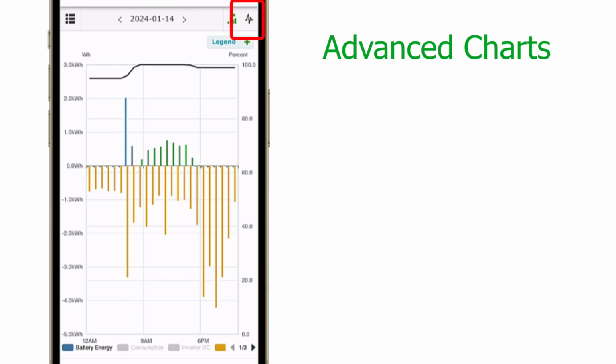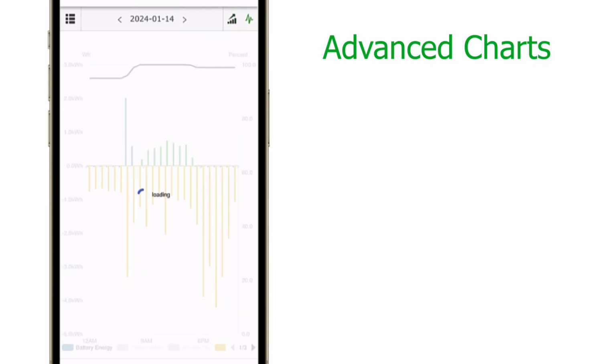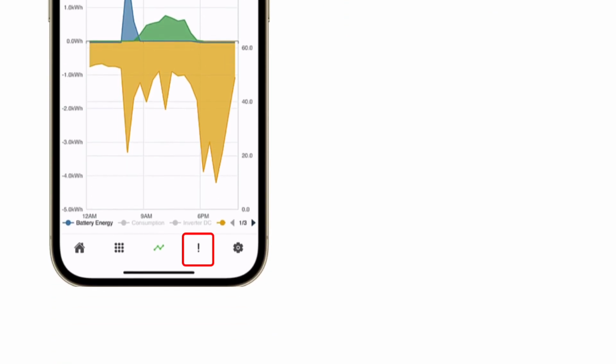Tap the heartbeat icon to go back to the default display. Returning to the bottom row of icons, let's look at system messages by tapping the exclamation point.